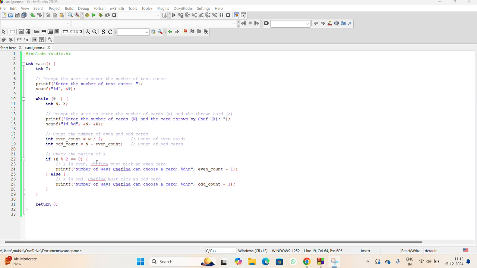For each test case, print the count of valid ways Chefina can choose a card. Suppose we choose 5 cards and the chef throws 2. If the thrown card is even, then she must pick an even card. If it is odd, we must pick an odd card. So let us see the output for this program.